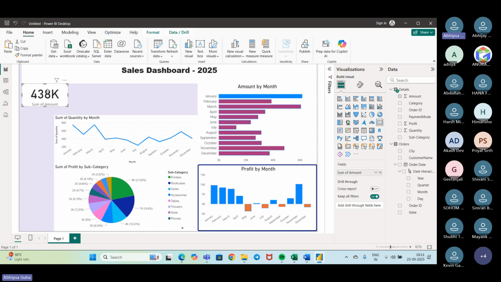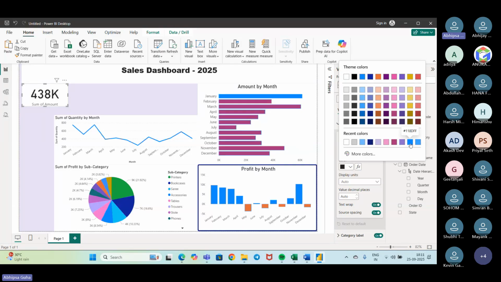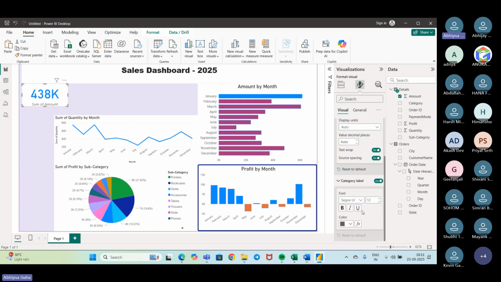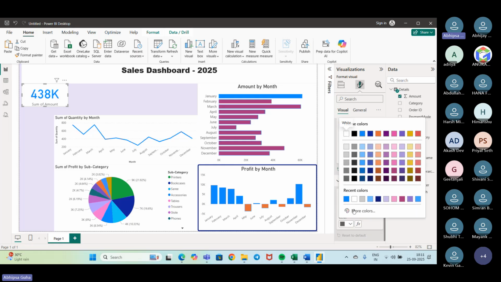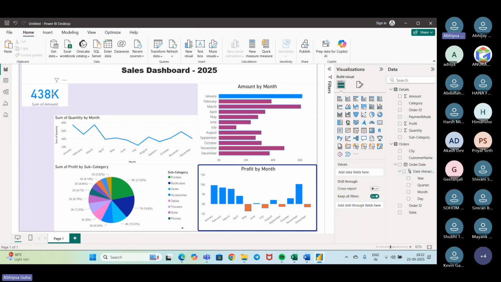Okay. So my card is ready. You can do multiple formatting up here. You can just take the callouts and change the color. Maybe I can put it into blue. So the callout has changed to blue. And we have the category levels as well. Here, this color also I want in, suppose, this color. So the color has changed like this. So you can see, this is the way you can add cards.